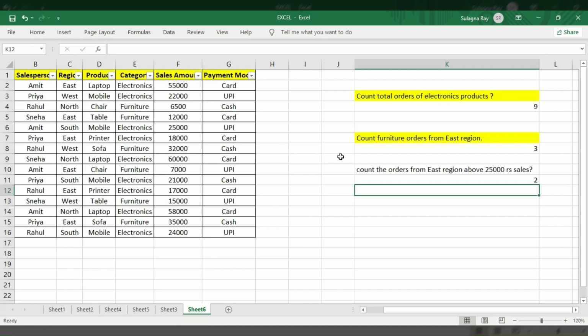The one is the COUNTIF function and the second one is the COUNTIFS function. So the COUNTIF function we use to count the total number of cells when we have only one criteria, and we use the COUNTIFS function to count the cells when we have more than one criteria. I hope this is clear to each one of you.